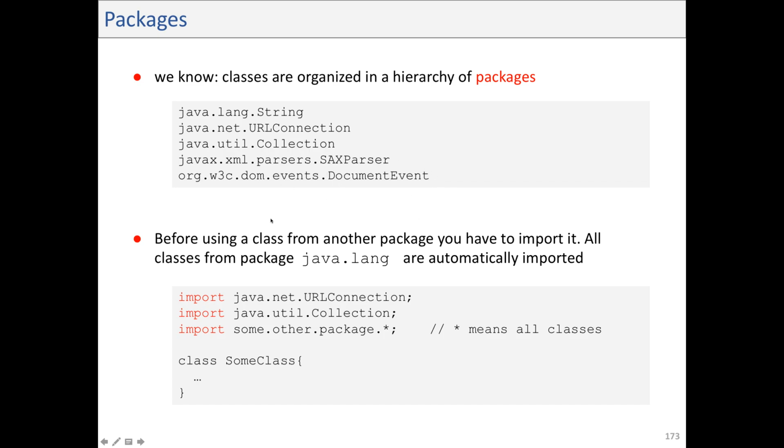And before you can use a package from another package, you have to import it, right? All the classes from java.lang are automatically imported, but if I, for example, want to use any class that is in java.net.URLConnection, I have to write this import statement before my actual class declaration, right? And I can use wildcards. So I can say java.net URL connection.